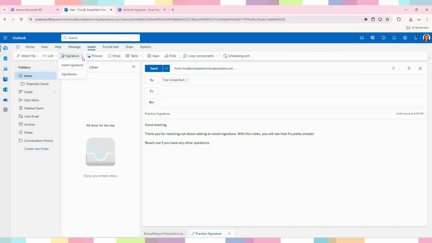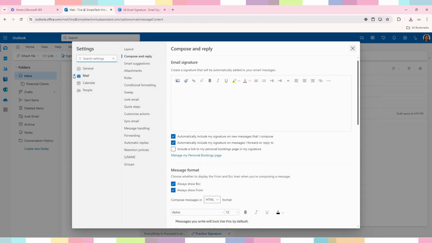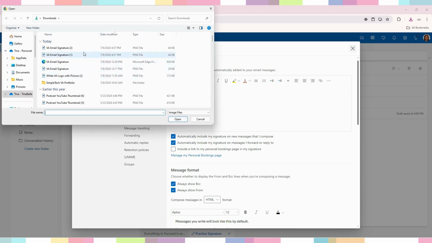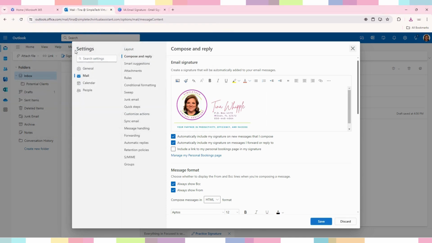And then I don't have a signature set up in there yet, so I'm going to click on Signatures. And once I'm in here, I'm going to make sure that I'm on the Mail tab and that I'm looking for Compose and Reply. And then I'm going to go into Email Signature and I'm going to insert this as a picture. So I'm going to click on that and I can just insert it.